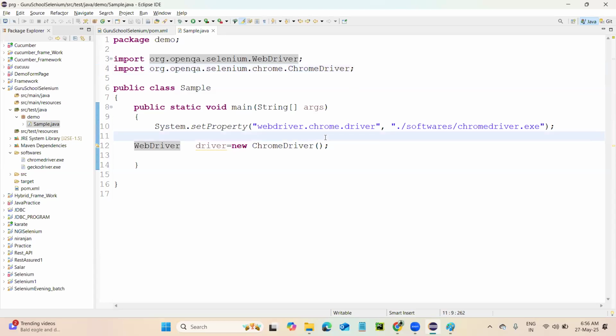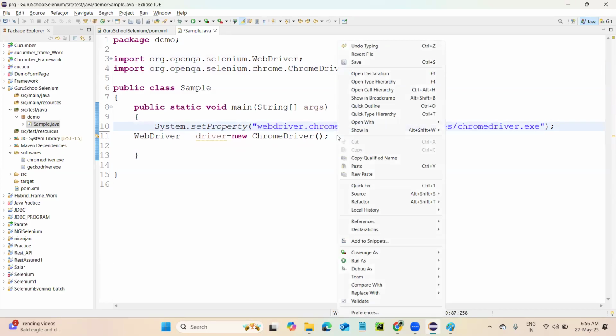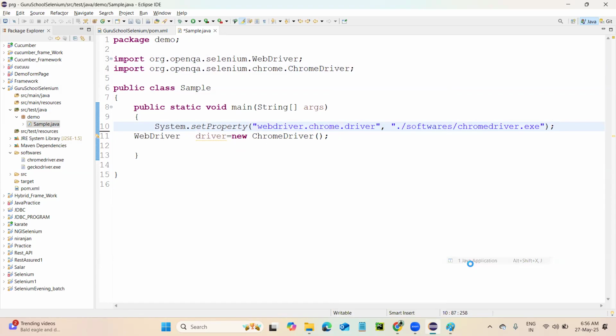You know how to run. Just right click in the class. You can take Run As here, or else you can go with Run here, both are fine. I'll be going with Run as Java application.